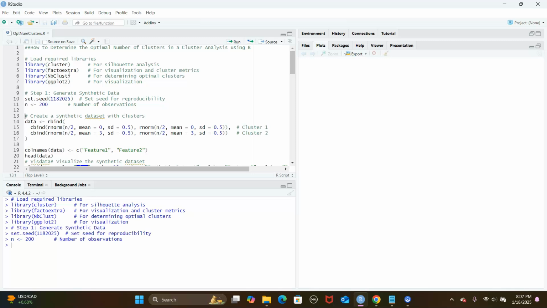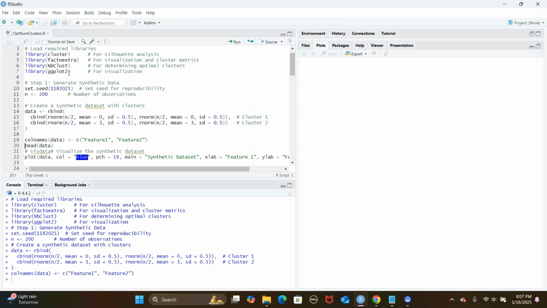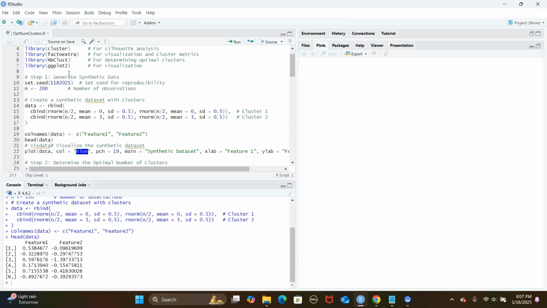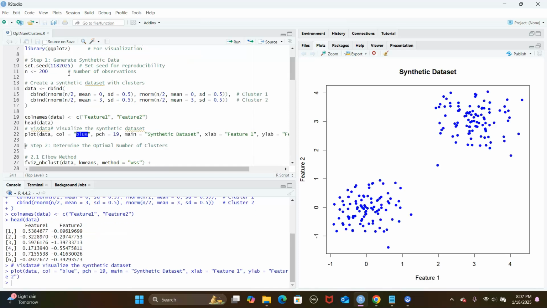Set a random seed, sample size is 200, and we'll generate a data set with 2 clusters. And the variables, we call them feature 1 and feature 2. And this is the data structure for clustering. So we wonder how many clusters are there. We can plot out the data. It looks like 2 clusters, right? There's a point in the middle which may become difficult to classify into cluster 1 or cluster 2. Okay, but we'll just leave it there for now.